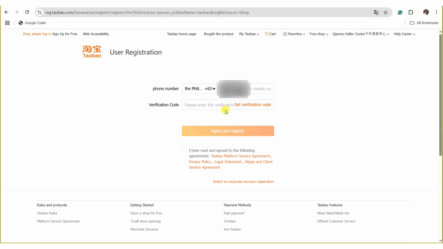So you need to set your country code, and then after that, you need to enter the mobile number that you want to use for your Taobao account. After you have entered your mobile number, you need to click on this Get Verification Code button.